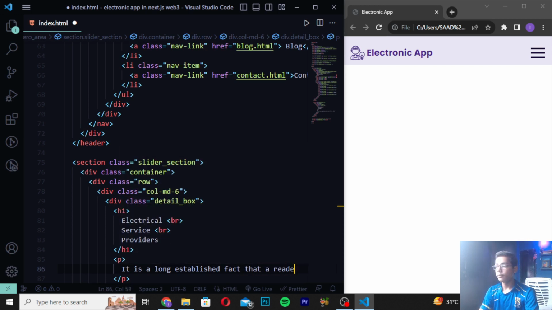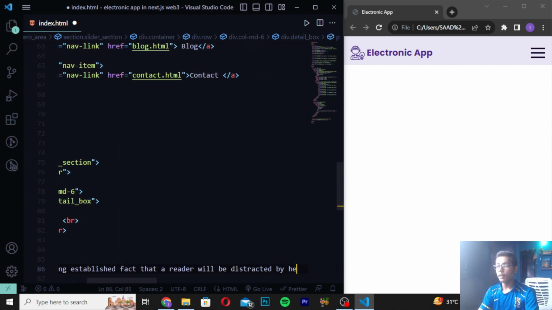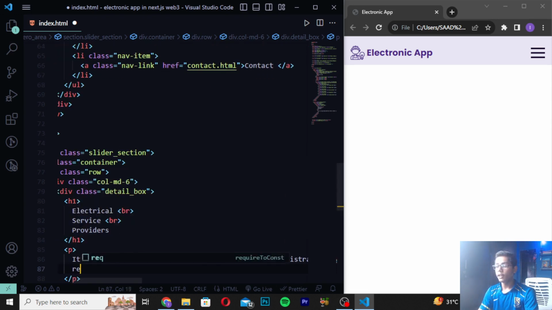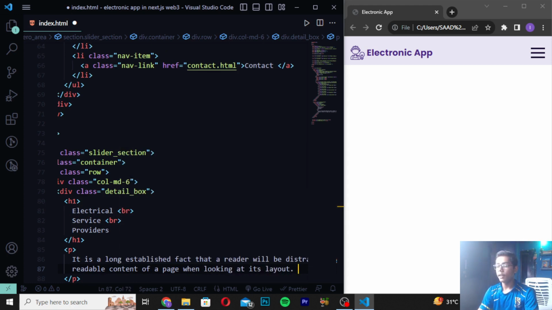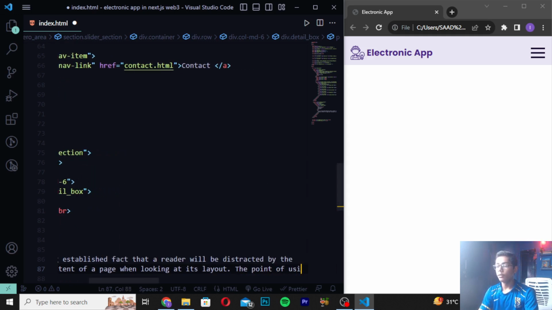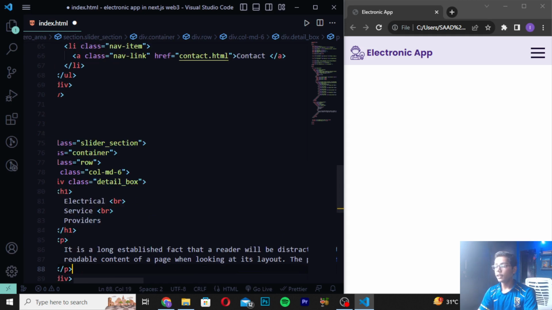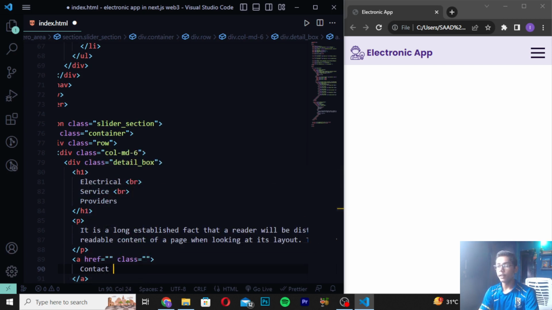A reader will be distracted by the, and then I will be just writing here readable content of a page, and here I will be writing when looking at its layout. Now here I will be just writing the point like this, the point of using Lorem. Now when you have written this, create an href here, then a class which should be totally empty. Then you have to write here contact us like this.